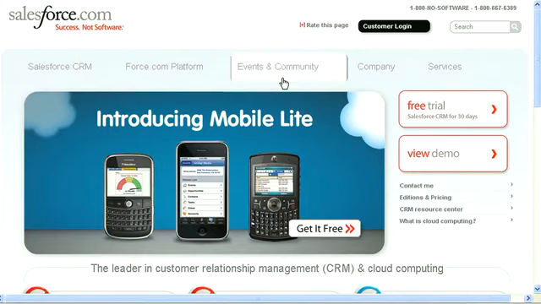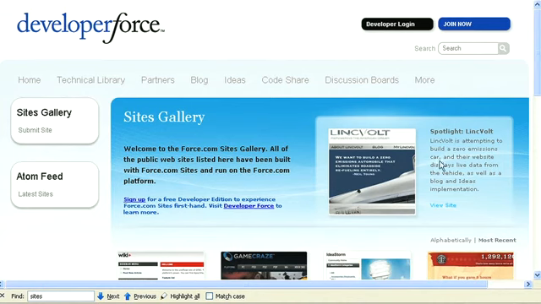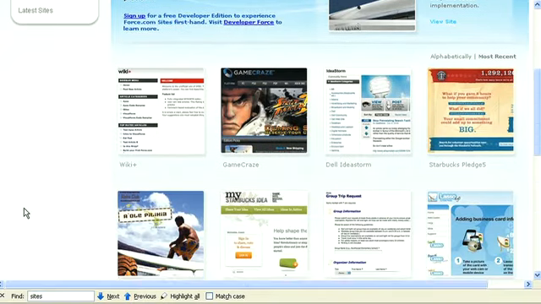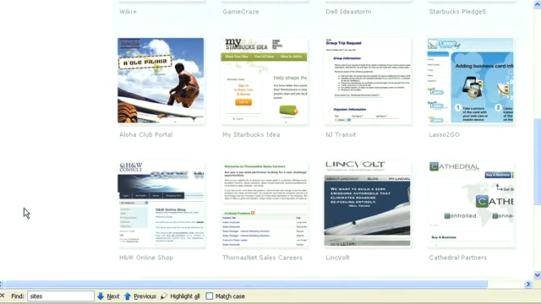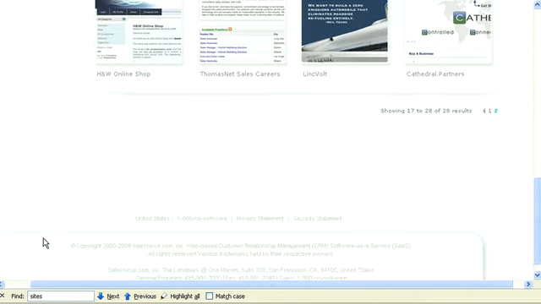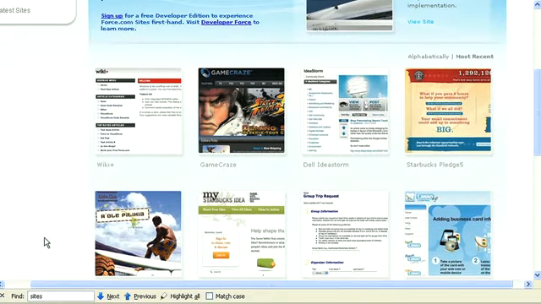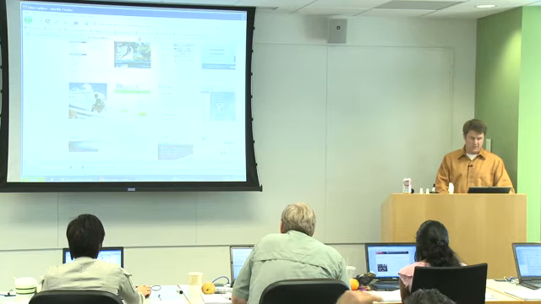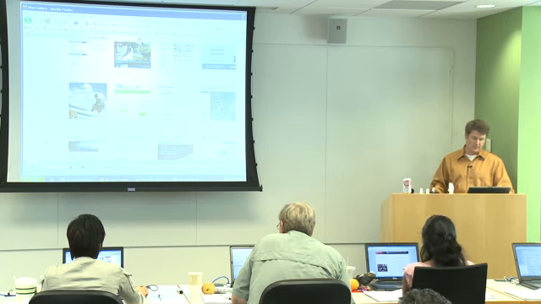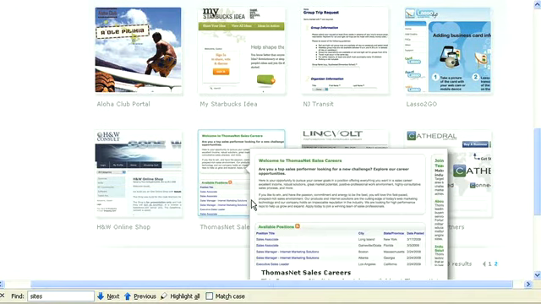So there are a lot of companies that have already created web applications on force.com sites. For instance, we use it when people register for Dreamforce; you're using a force.com sites application. We also use it for developer.force.com and a number of other uses. If you want to see what other people are doing, you can go out to this gallery. Here it is, what I wanted to show you.